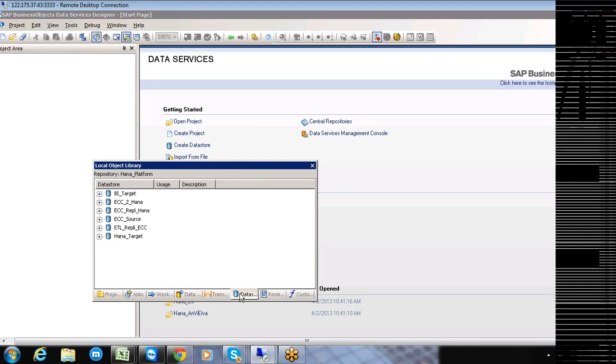There are two things here: one is the data store, and the second is the format. Let me tell you the purpose of the data store and the purpose of the format. The data store is used to set up the connections between the ECC system and BODS, and between any relational database and BODS, whereas the formats are expected to establish the connections to all the different formats of your flat files.